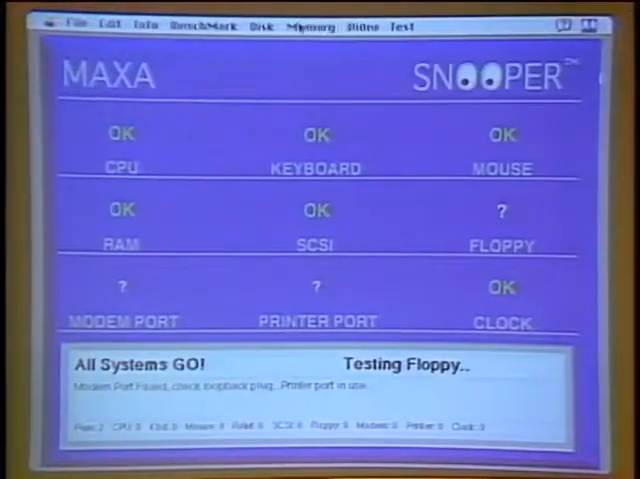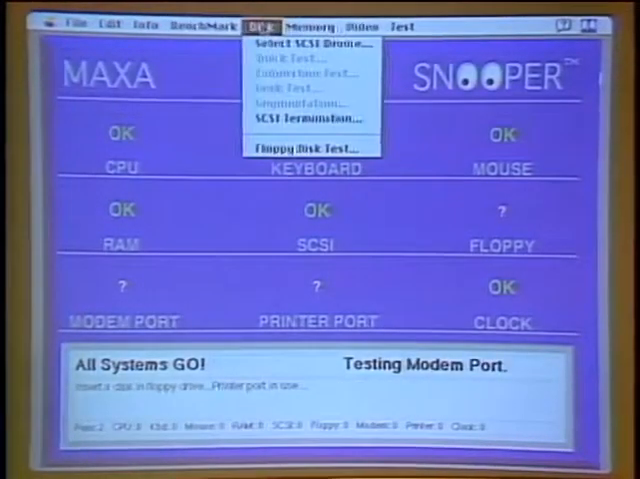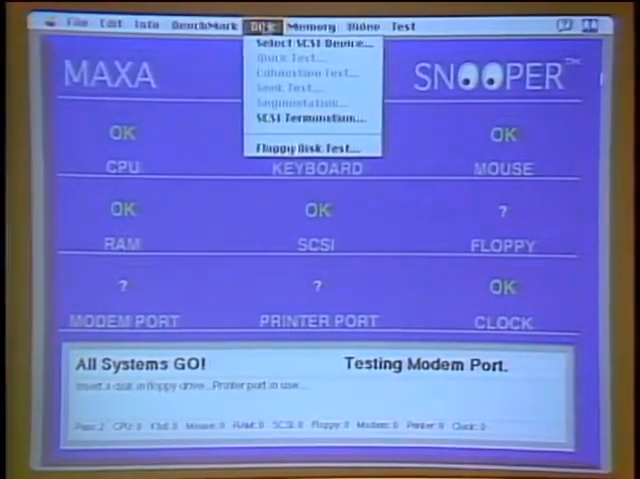Okay, what else can we do then with SnapShot? We've got disk testing, we select the device, we do what's called a quick test, we do exhaustive testing, seek segmentation. A big complaint of a lot of users is termination. What's out there on the SCSI bus, what's happening, is it free and clear?